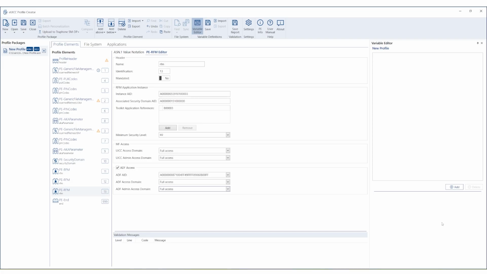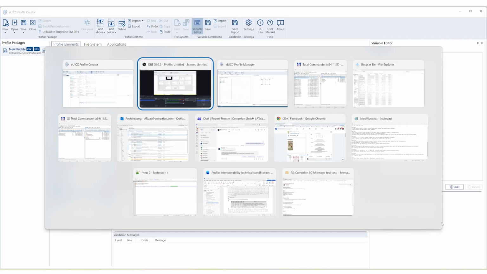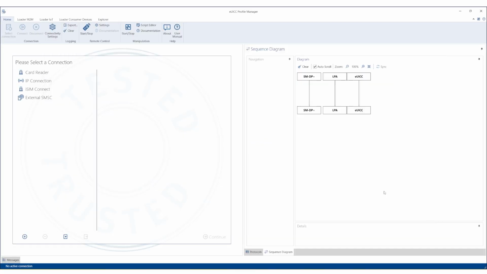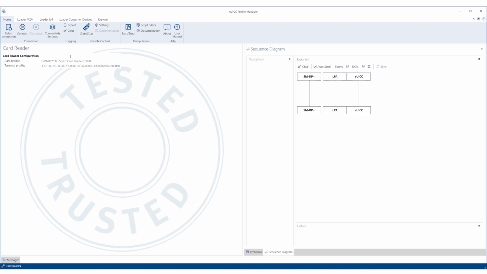In case you want to test it, the simple testing way is to install the profile onto an EUICC card. For this, you can use the Comprion EUICC Profile Manager tool. Let me show you how. After you start the tool, you need to select the connection, which is a card reader connection because the EUICC card is inserted into a PCSC card reader. Once you selected the connection, you need to connect. And the connection is established.